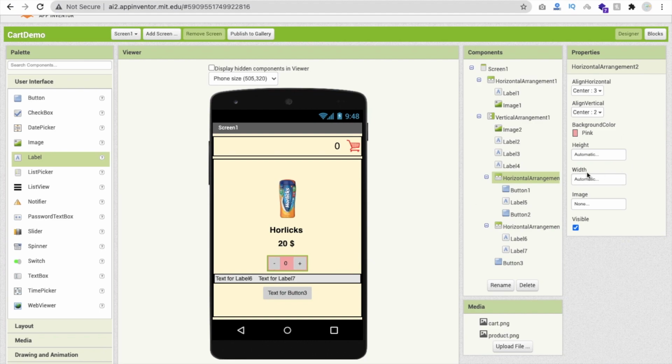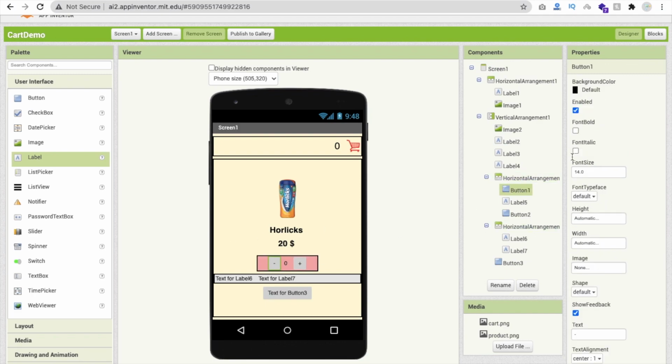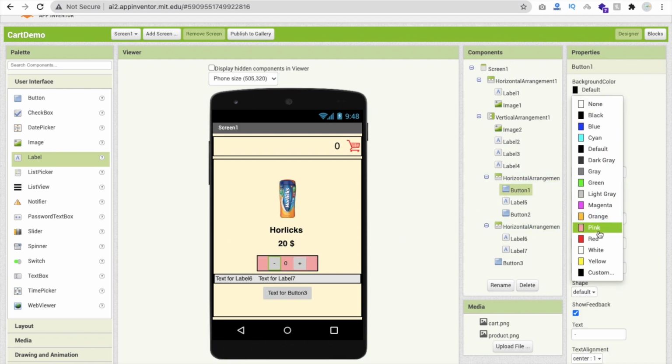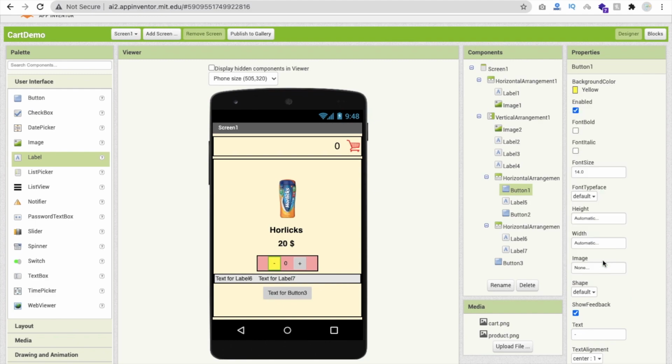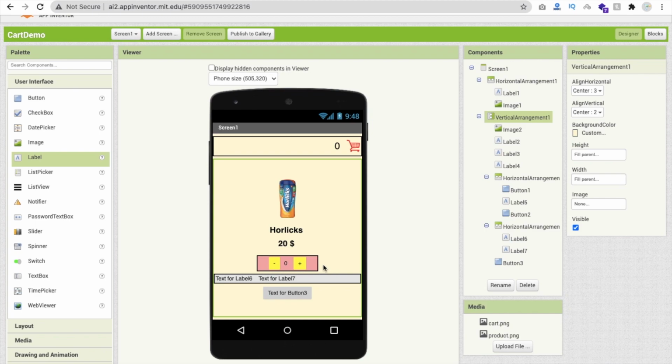Okay, I'm going to make the width automatic like this. If I just make it 50%, or 50% is fine, or 40% is probably better. And if I make the height automatic, right, for right now. Now let's design the buttons. I'm going to make this button yellow, and this one also background color yellow like this. Does it look fine or not? Okay, actually that doesn't matter. Click on the horizontal arrangement, height, I'm going to make it a percentage, or if I just say 10.